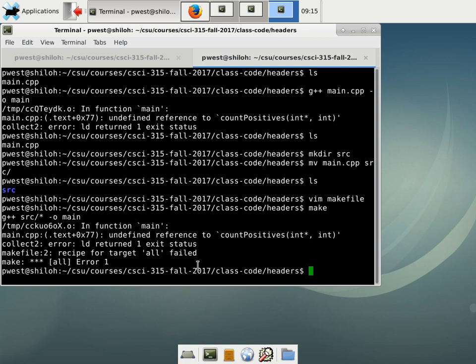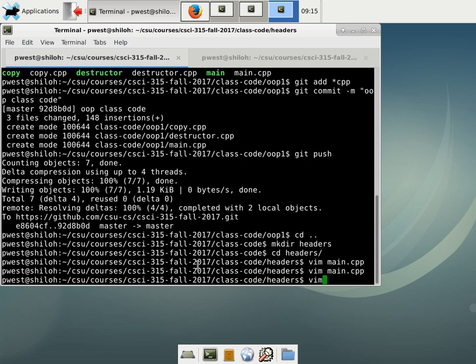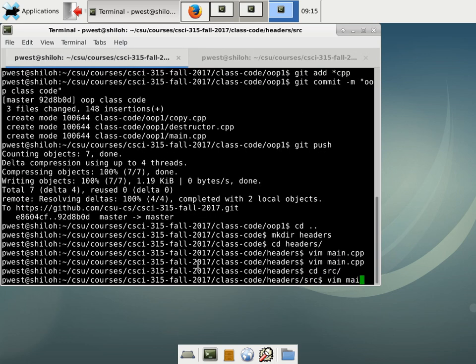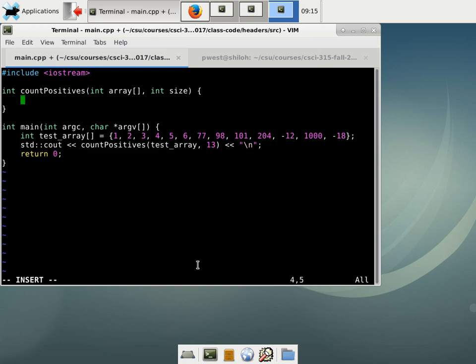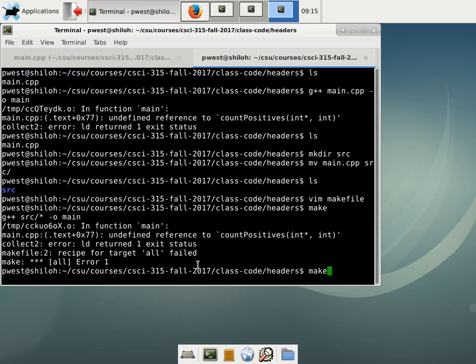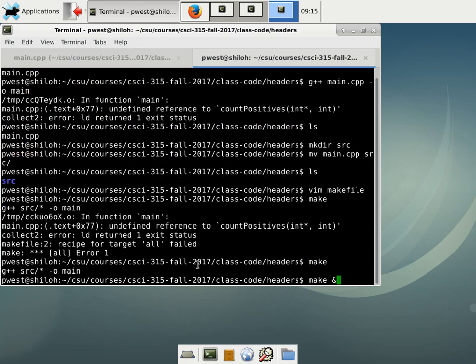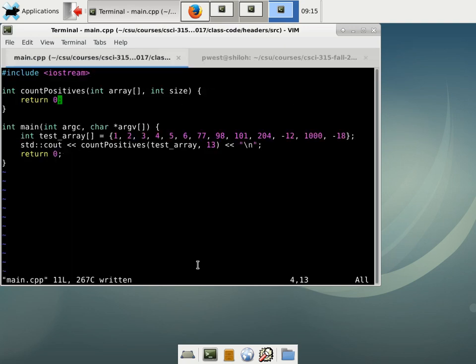Undefined reference to count positives. And what's the problem here? Why is it saying undefined reference? It doesn't know what count positives is. Yeah, we haven't defined any code in count positives yet. So we need to actually give it some code. Let's have it return 0. All right, it ran. Look at that. 0. Is that right? No, that's okay.